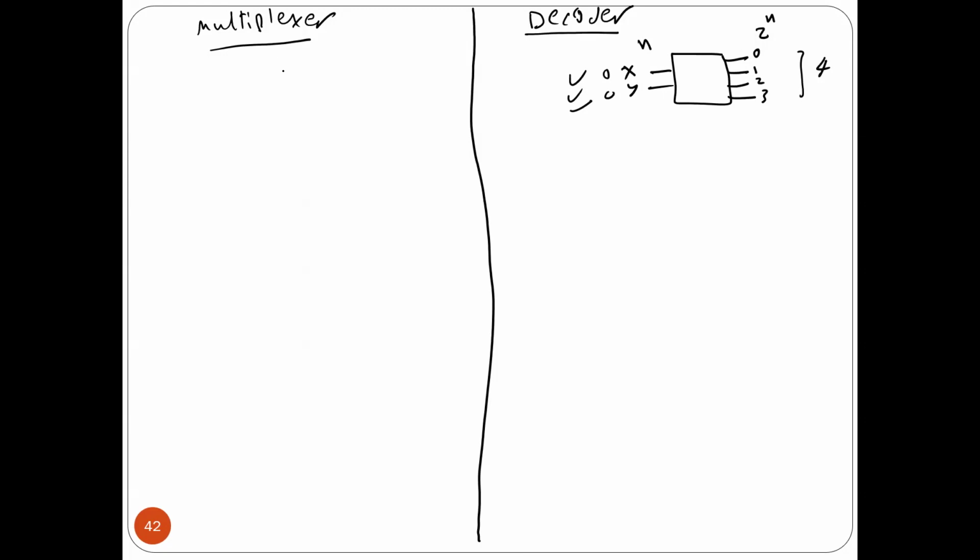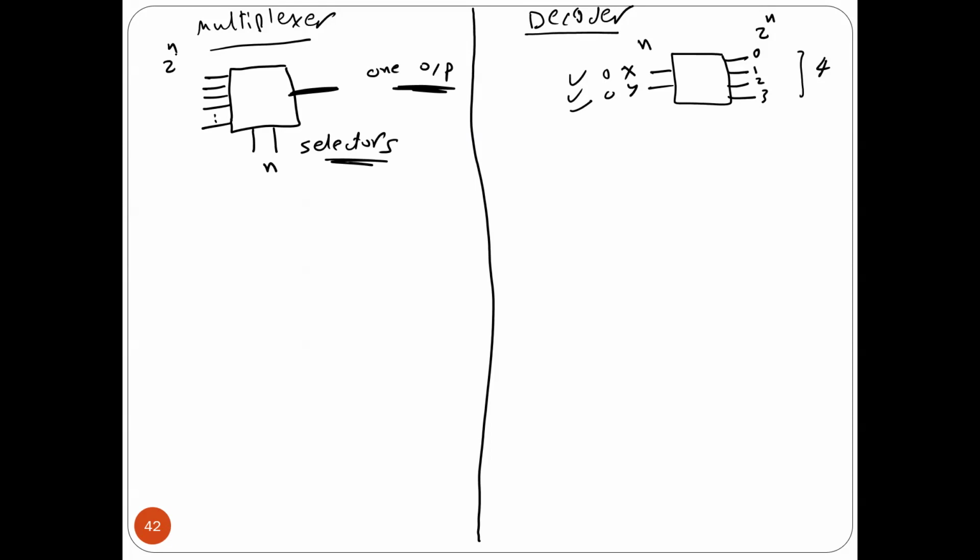In a multiplexer, number 1, we have only 1 output, all the time. Then we have inputs that we call selectors, and we also have several data inputs. If I have n selectors, the number of inputs should be 2 to the power of n. So I have n selectors, 2 to the power of n inputs, and only 1 output.